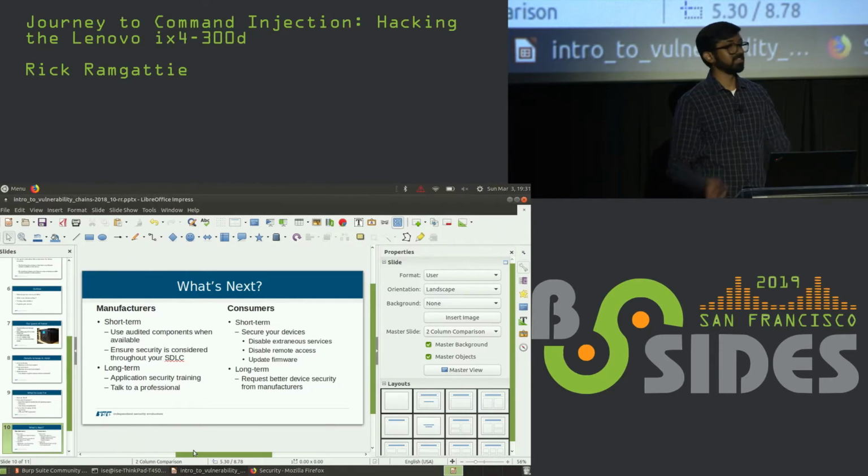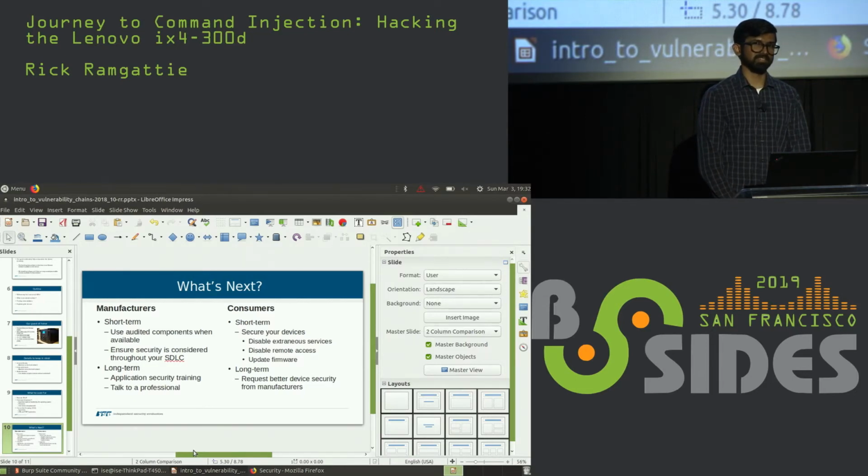Also, a lot of manufacturers don't seem to be providing updates for these devices once somebody finds vulnerabilities. I am happy to say that Lenovo did a very good job at pushing out a firmware update for this thing after I reported the vulnerabilities, so kudos to them. But we also found out that out of the 13 devices that we audited, some of them cared, not all of them.